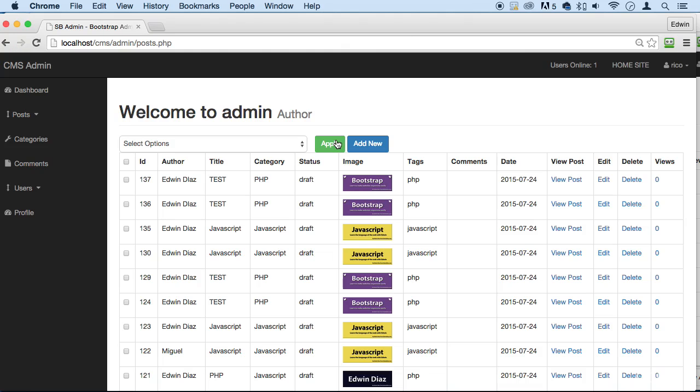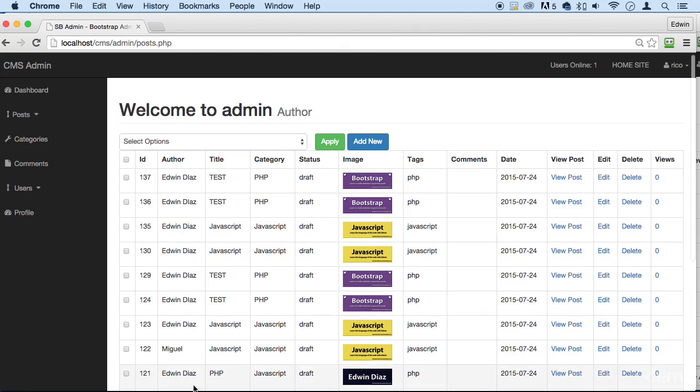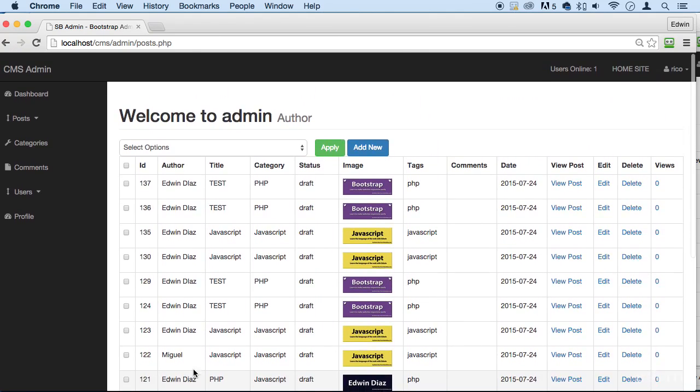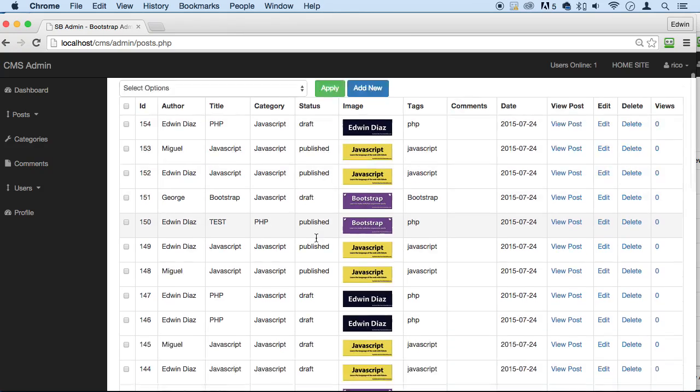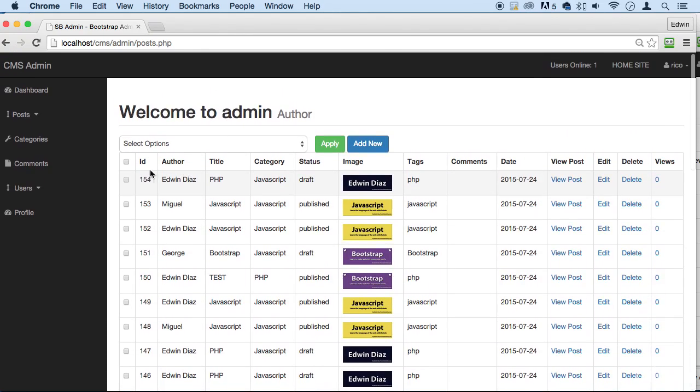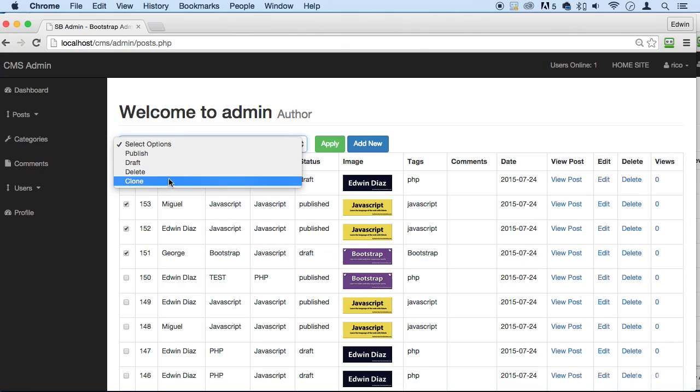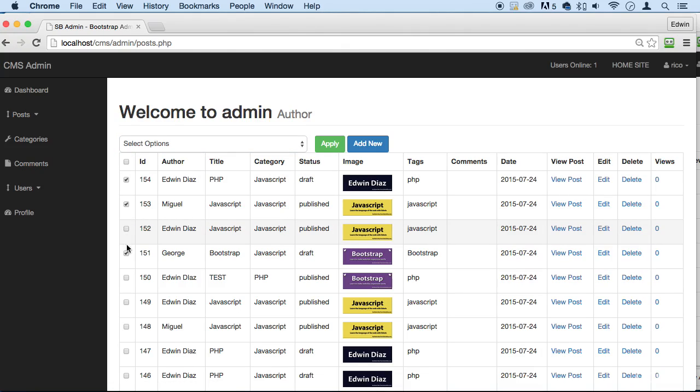Clone. Apply. Now you can see that we just multiply those. All right? Perfect. We can add more if we wanted to. Apply. And then we have a lot more posts down below. You see that? We can also delete them. All right, draft them, put them on draft so they don't show in the front page. You see these posts right here, they're not showing on front page until we make sure that they are published.